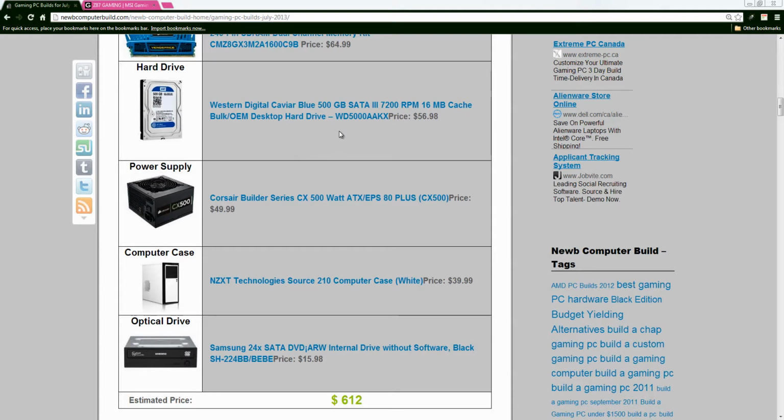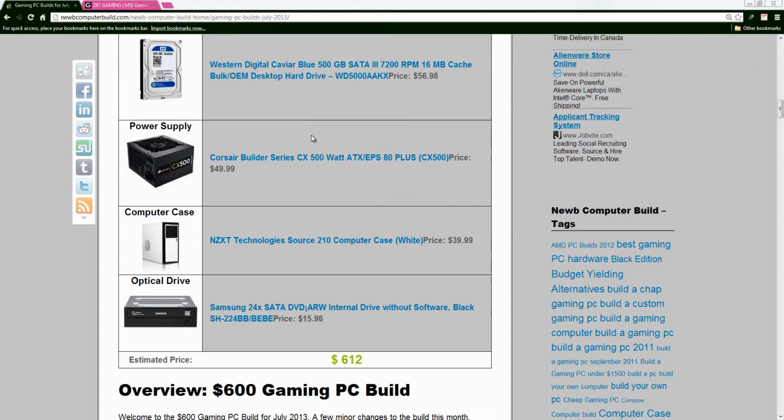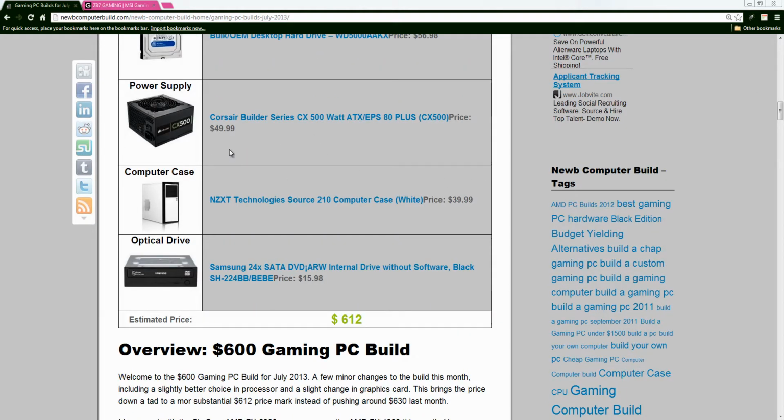The usual 500GB Western Digital hard drive. Should be plenty of space for a budget build. If you have a little extra cash, you can go up to the 1TB, but this should be good for most of you building a $600 gaming PC. As per usual, we have the Corsair Builder Series CX500W power supply for $49.99. It's a good budget power supply and is actually more power than we need. We're right on the dot, I guess, for power needs here.